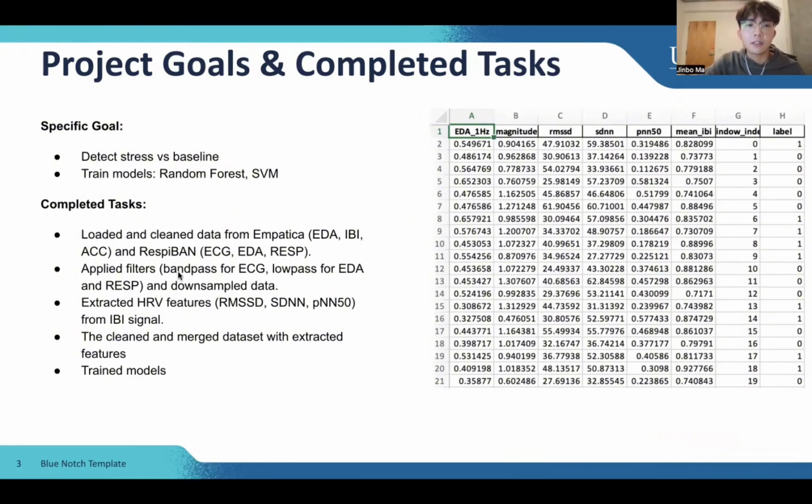For the completed tasks, the first one is that I loaded and cleaned the data from WESAD, from the Empatica and RespiBAN, such as EDA, IBI, ACC, ECG, and RESP data. This is my Excel, and I added a screenshot from my Excel. So this is a lot of different data I already cleaned, and I take a screenshot to show you here.